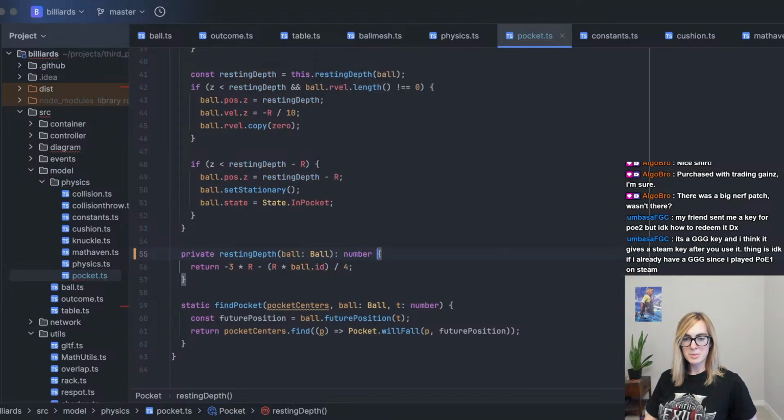That's obviously a number. And what is pocket centers? Pocket.willfall. I guess this is a pocket. Okay, so this is a pocket array.